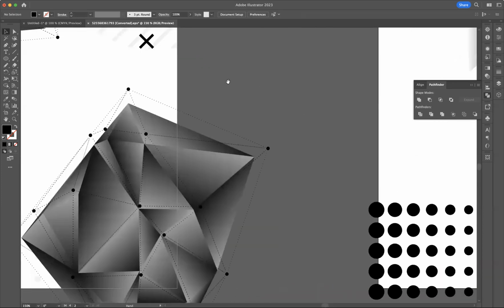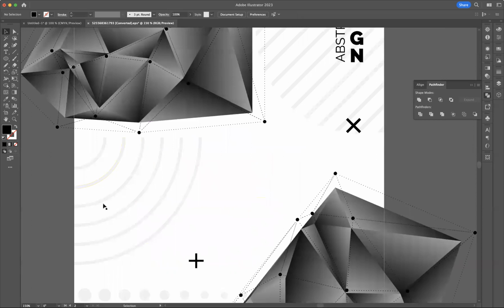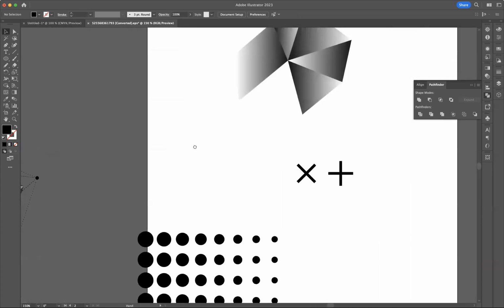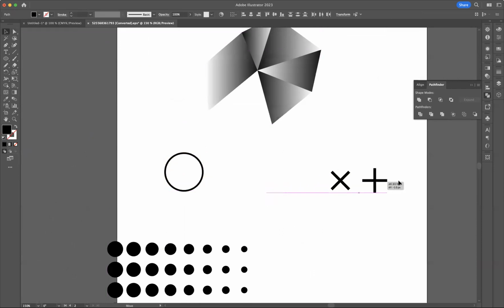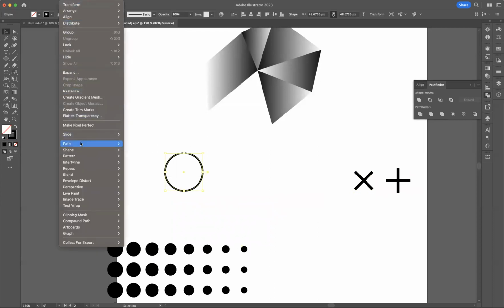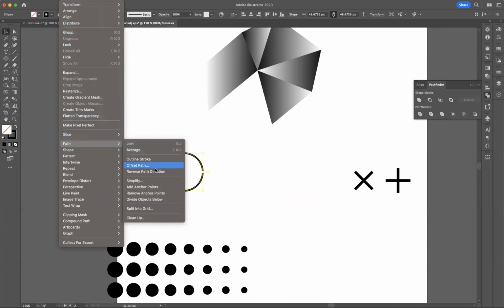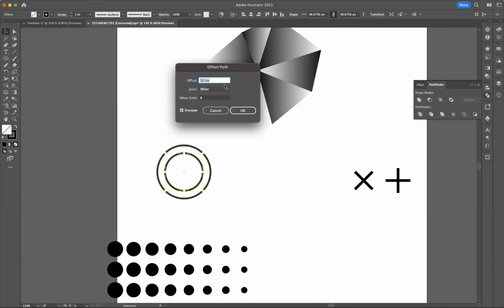You can see also here we have this element. I'm going to use the ellipse tool here. Just create an ellipse like so. I'm just going to swap the fill and the stroke around, just increase that. Let's just select our crosses and move them over there for the minute. And then we're going to select this and we're going to go to Object, Path, Offset Path. I'm probably going to do it around 20 pixels to be honest.